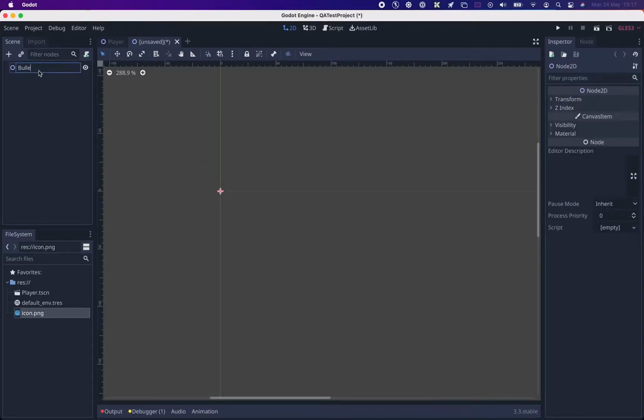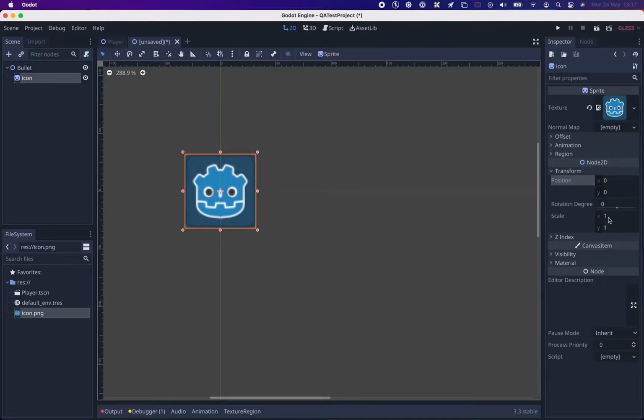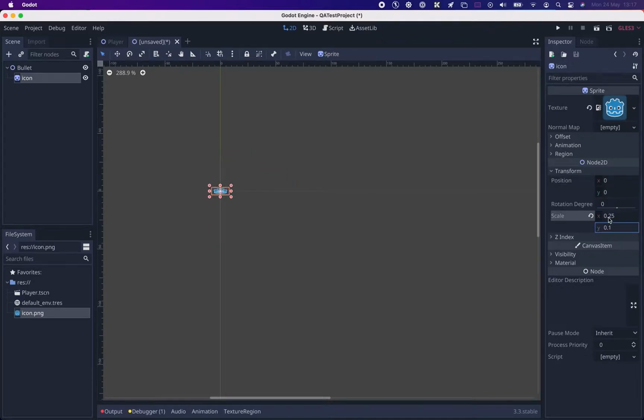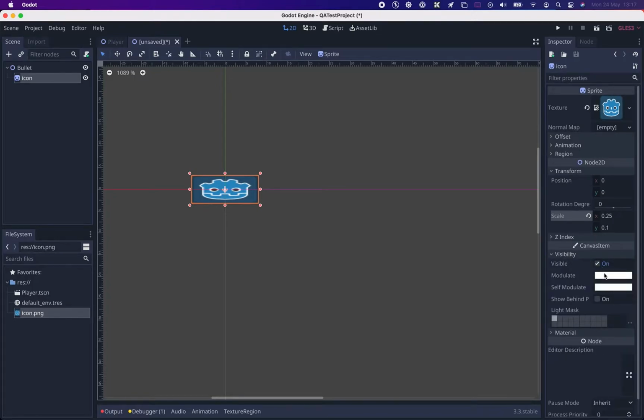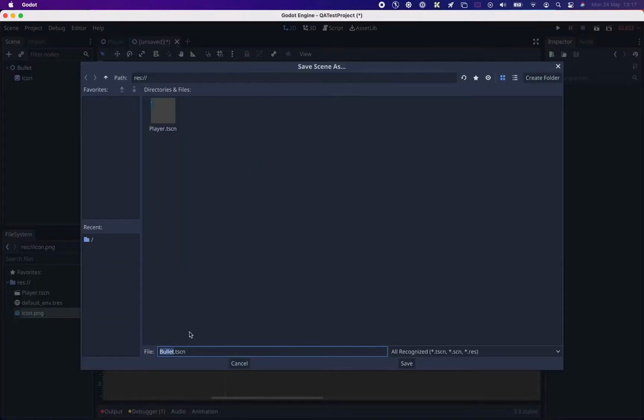Next, we're going to need a bullet scene, so we'll go to new scene, 2D, call this one bullet. And we're going to drop in the Godot icon again, reset the transform, and I'm going to scale this down so that we have a long thin bullet, and then we'll head into visibility and modulate, set it to black, and now we have a black bullet. Let's save it.